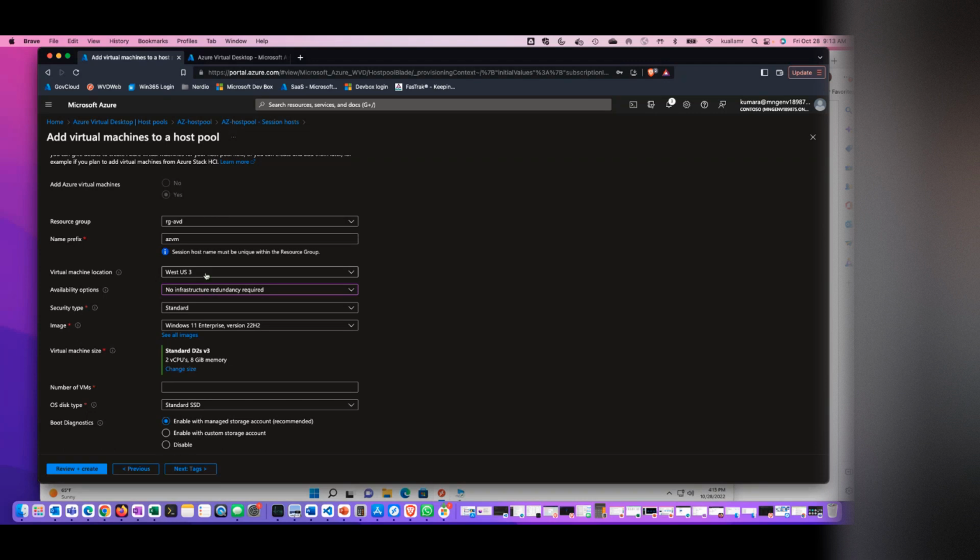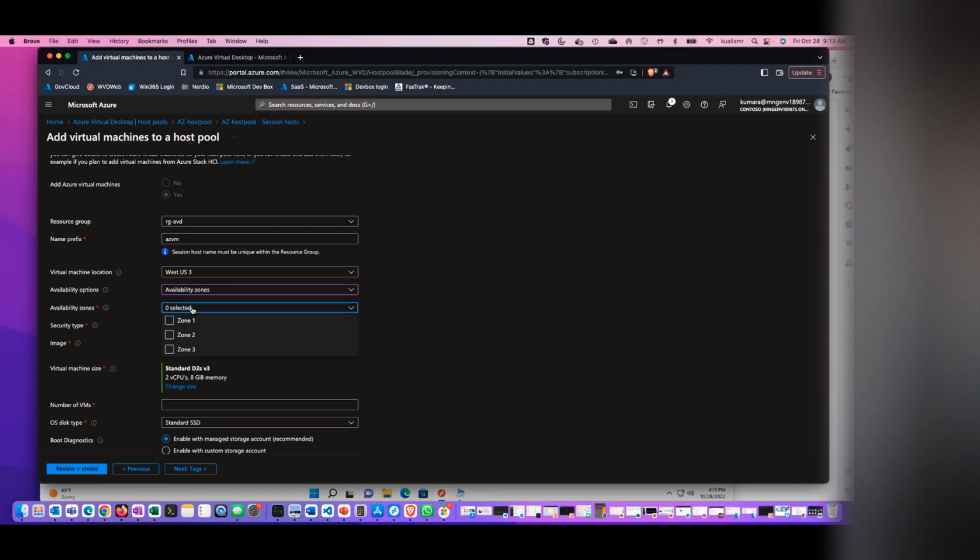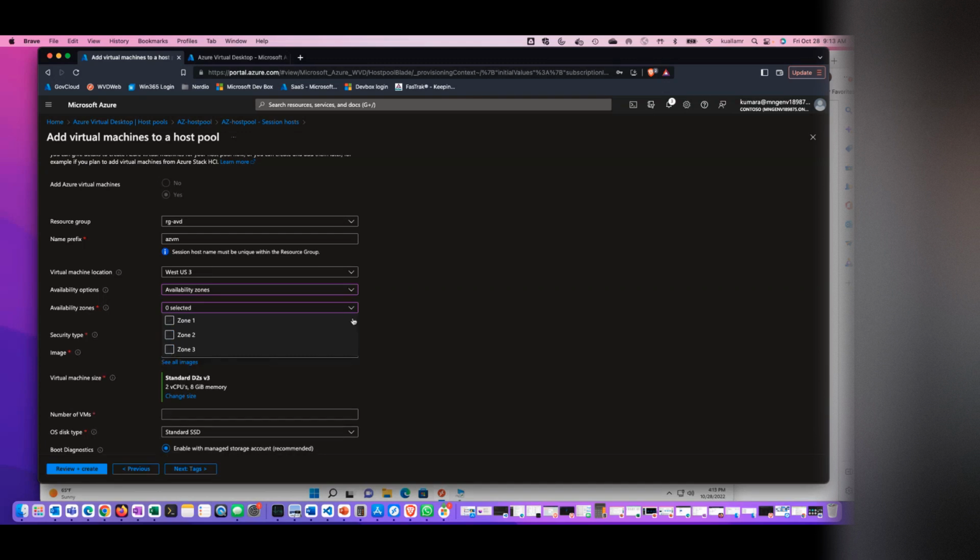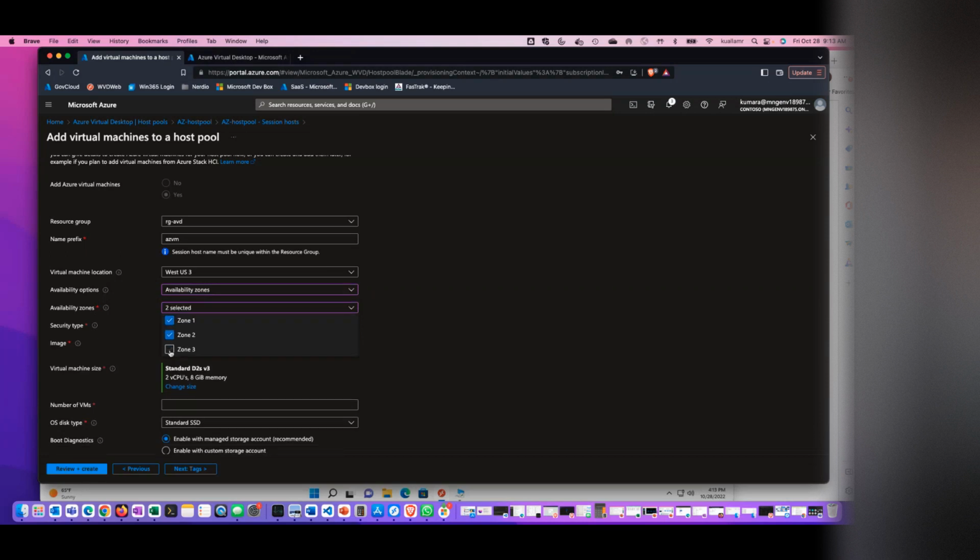Here you will see I selected one of the regions and I selected these availability zones. And now I have an option to select these zones. So I can deploy my VDIs in different zones, or I can just select maybe one or two, whatever it is. This is again an optional feature, but if customers want to spread their VDIs across different zones, this gives you a high availability feature.